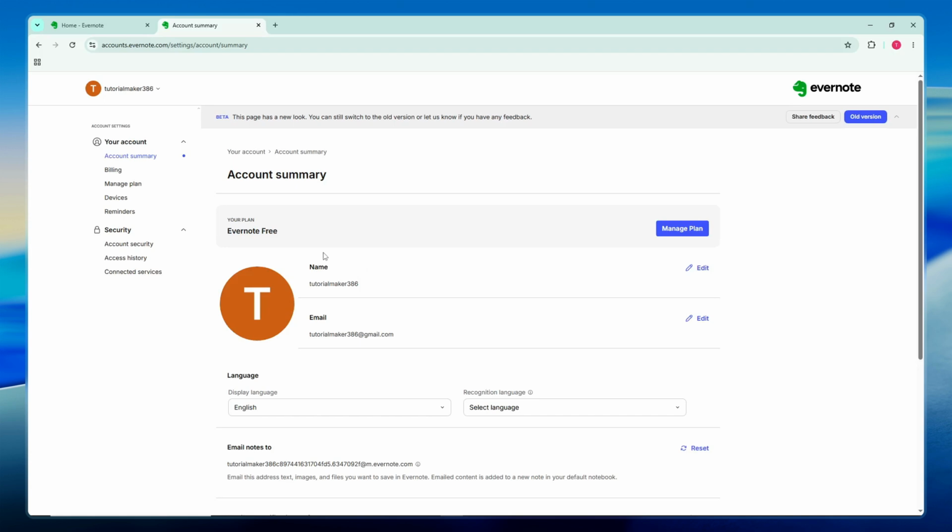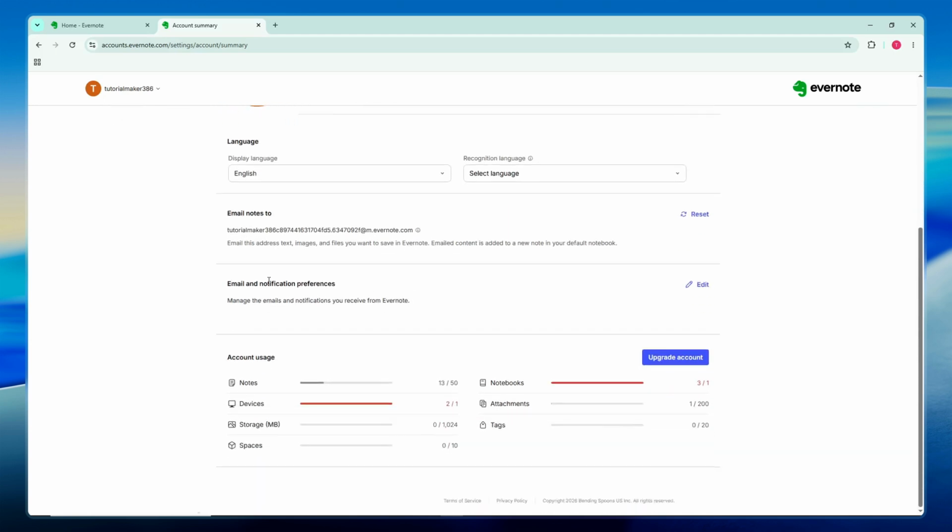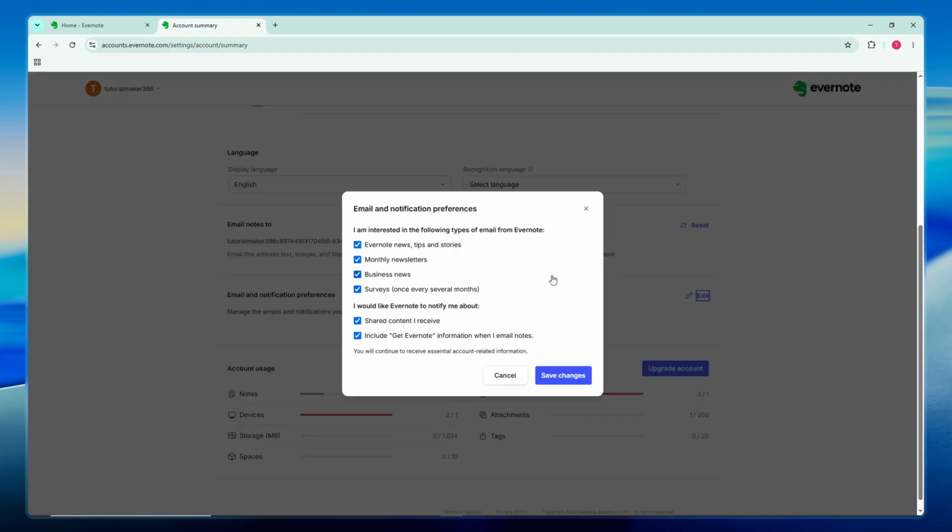After the Account Info page loads, you'll need to scroll down through the different settings sections. Keep scrolling until you locate the section labeled Email and Notification Preferences. This is where Evernote controls all the communications it sends to you, including promotional emails and various notifications. Right beside this section heading, you'll notice an Edit button. Click on it to access the full list of notification options.